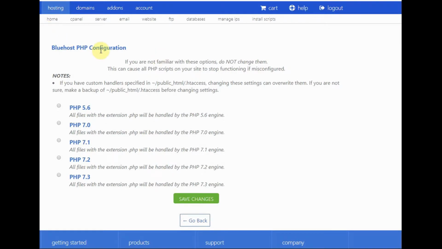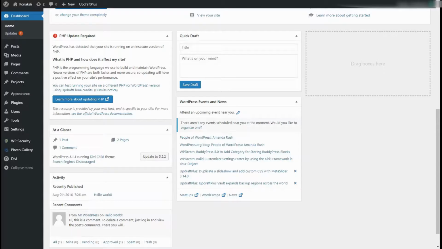Once you're inside your PHP configuration page, you see a list of PHP versions you can choose. I will choose the latest version. Click on PHP 7.3, hit Save Changes. Now, it may take the server a few minutes or a while to reconfigure to the latest version, so you need to get back to your website and see if you can update your plugins.